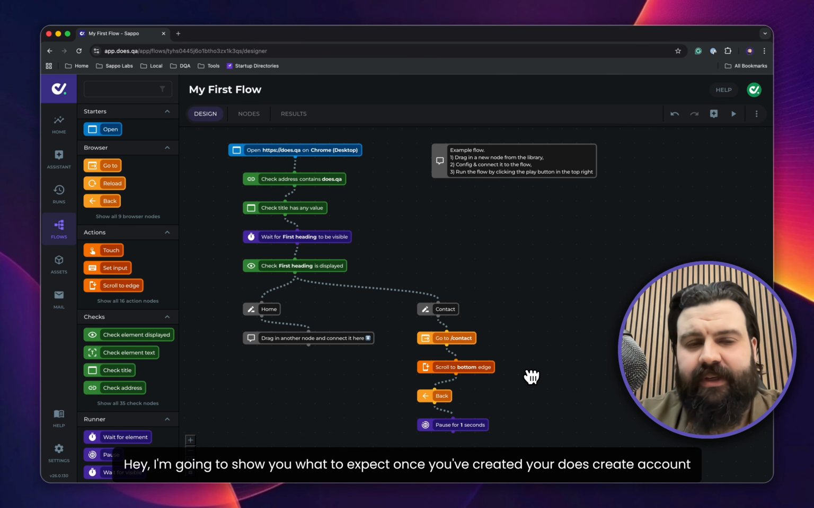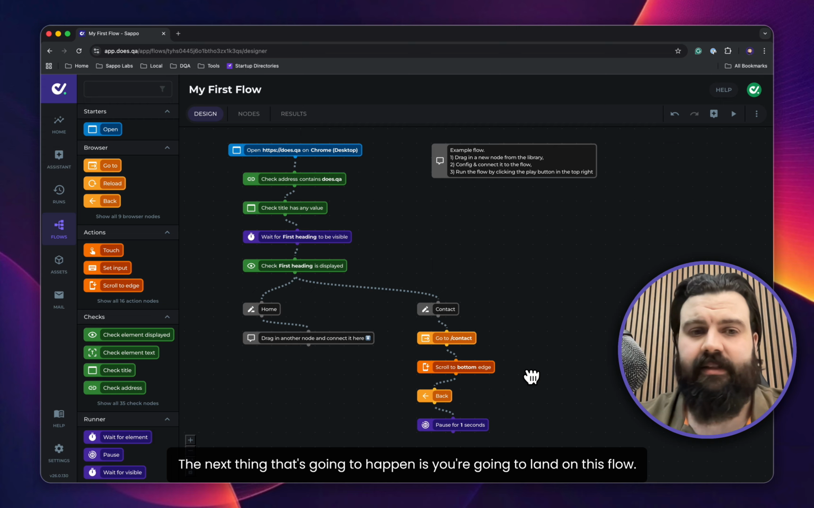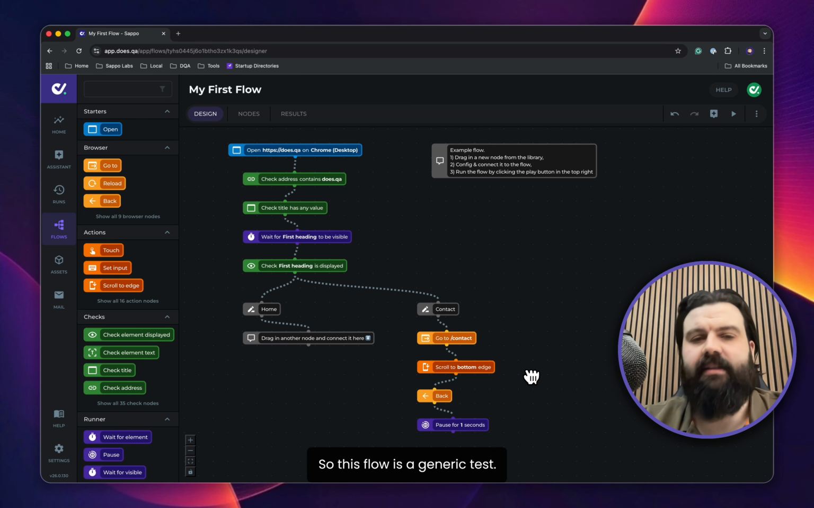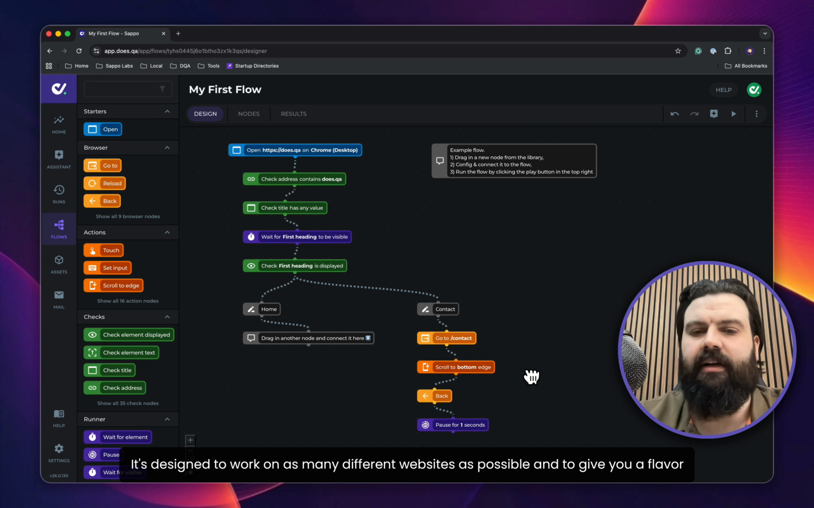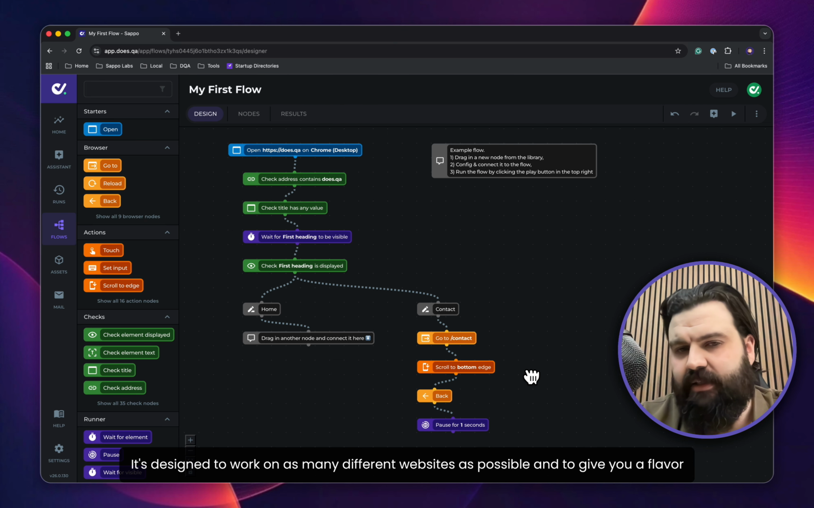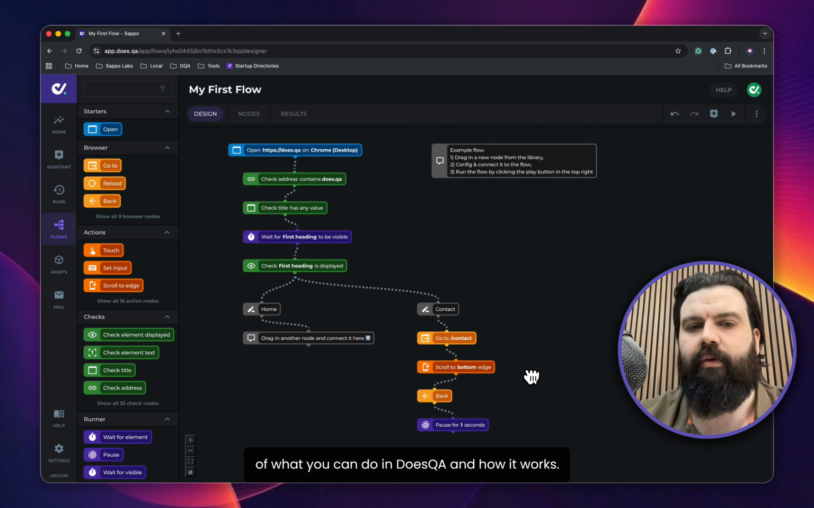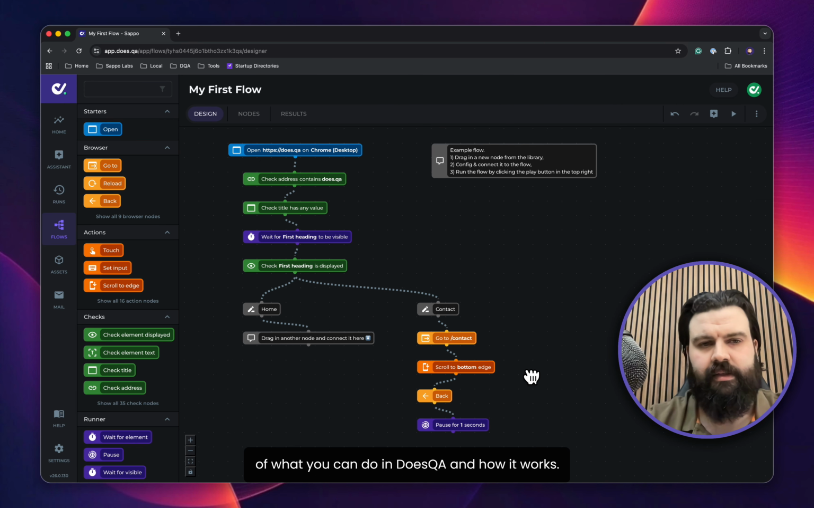Hey, I'm going to show you what to expect once you've created your DoesQA account and verified your email address. The next thing that's going to happen is you're going to land on this flow. So this flow is a generic test. It's not the most complicated or strong test out there. It's designed to work on as many different websites as possible and to give you a flavor of what you can do in Does and how it works.